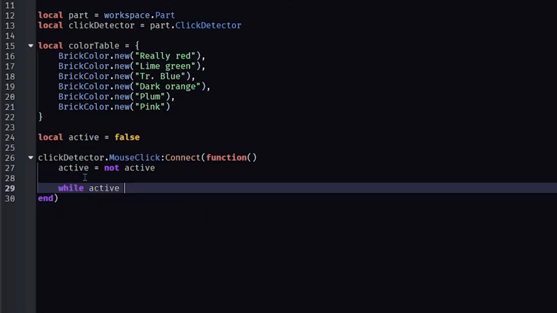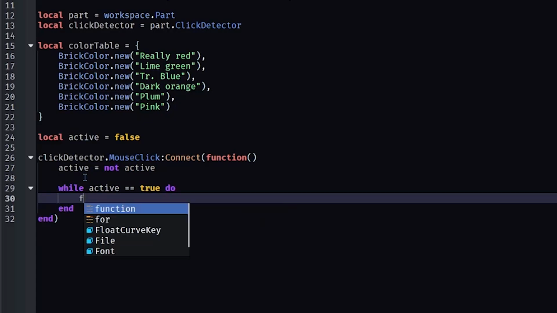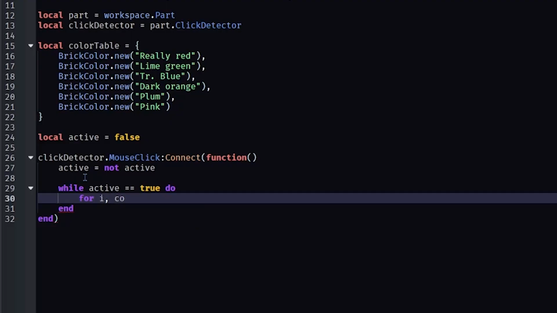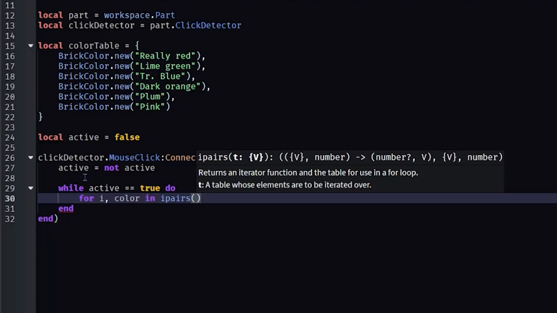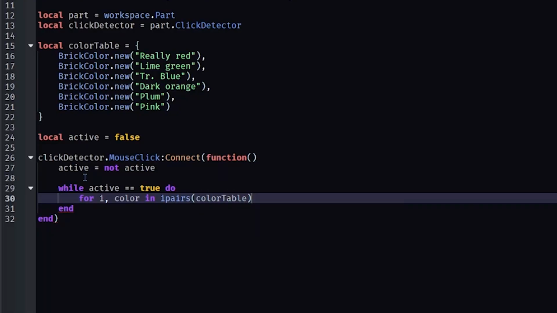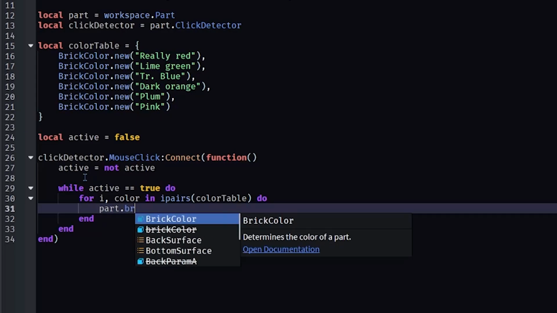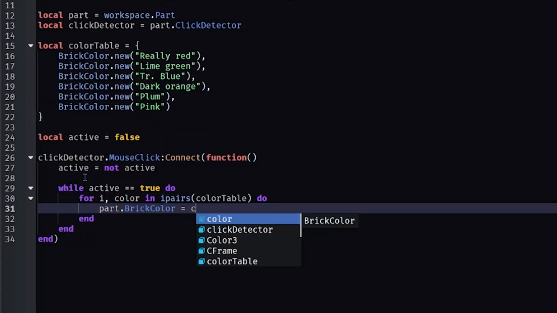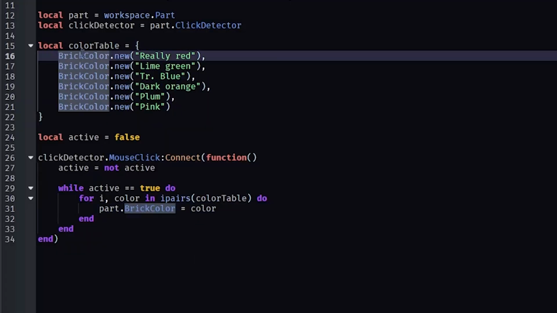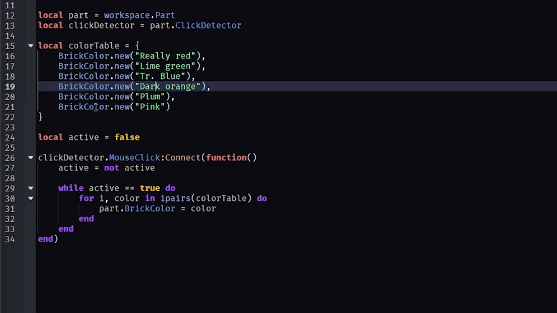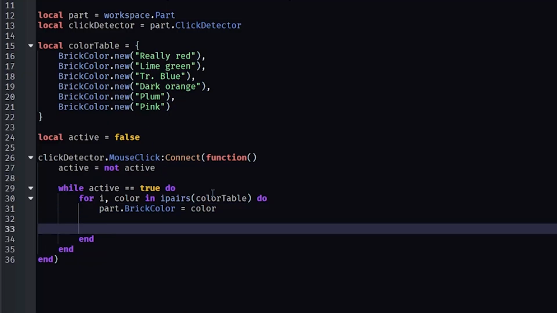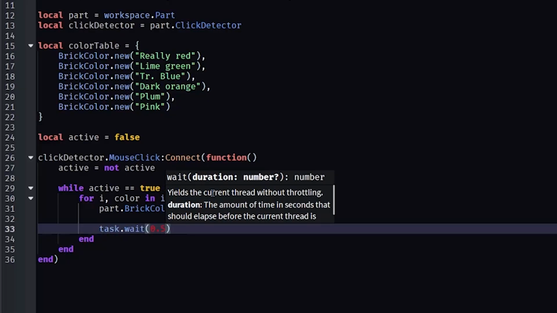So while active is equal to true, we're going to run this while loop. And in our while loop, we're going to make a for in ipairs loop. So for i, color in ipairs, because remember it's an array, we're going to pass in our color table. And now in our for loop, we're going to go ahead and change our part's BrickColor to be a new BrickColor, which should be color, as we're going through all of these brick colors inside of our color table. Now in here, let's add a task.wait so we can actually see the colors changing, and so we don't crash from the while loop.